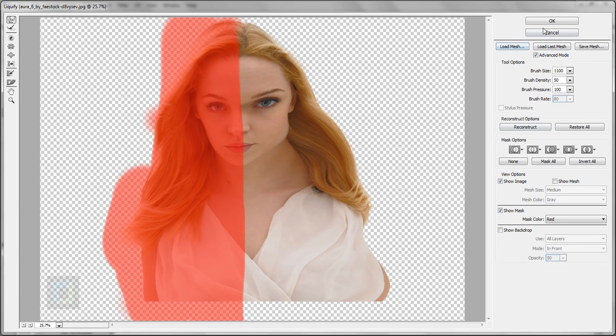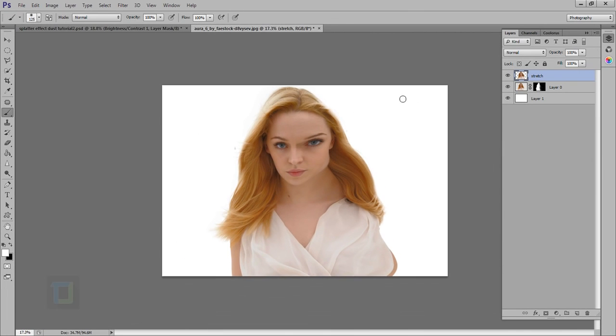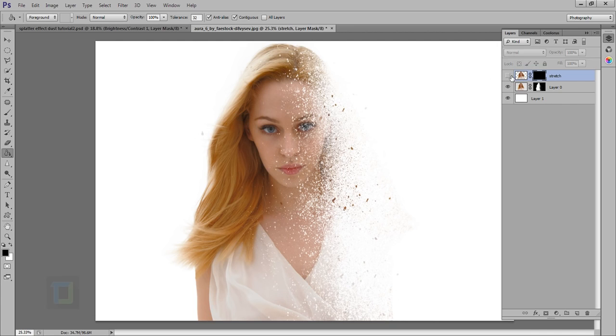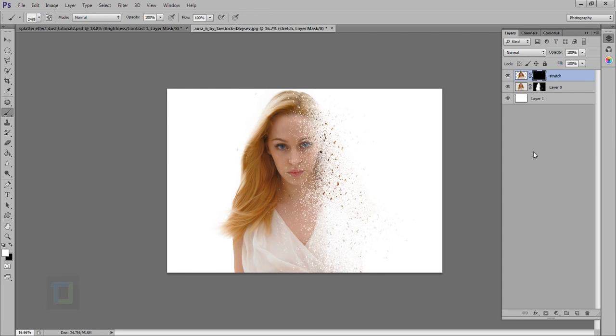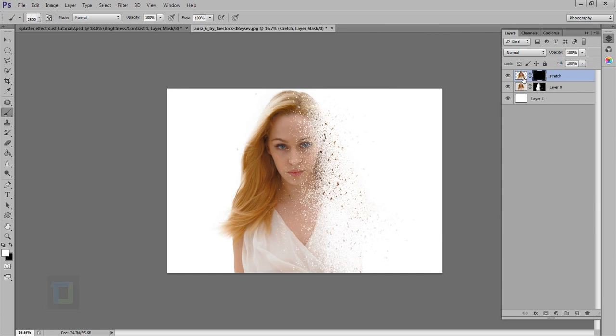Okay, now hit OK. Great, looks ridiculous, I know. So this time I'm gonna apply another layer mask, and then select my bucket tool and fill in the black color. So the image is still there, but it is hidden. So now the only thing we have to do is go to your brush tool and then start painting with the white color on the mask of this stretch image.